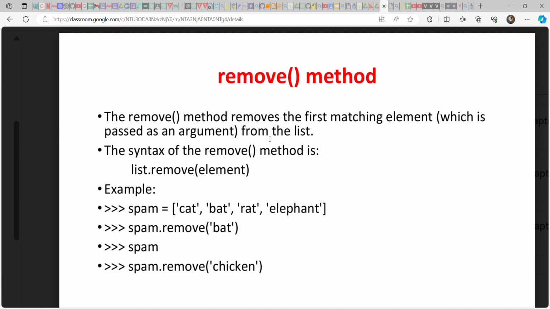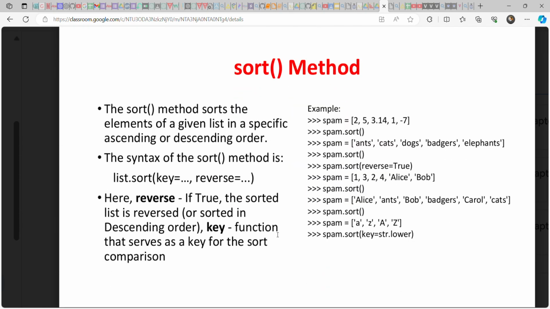Next we have the remove method. Remove means if I want to remove a specified value in a list, I'm going to use the remove function. So spam.remove('bat'), and the bat will be removed from the list. Next is the sort function, which is important. If we want to sort the values in ascending or descending order, we use the dot sort function. Very important, guys.